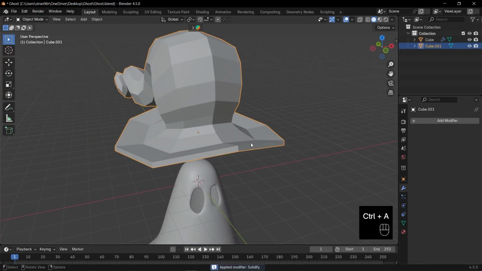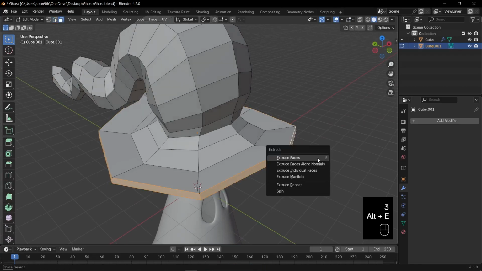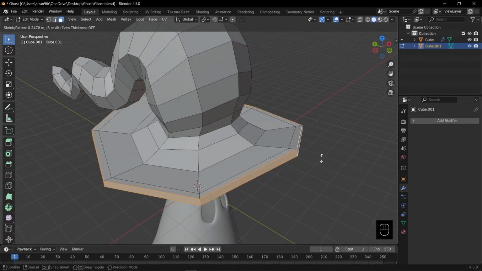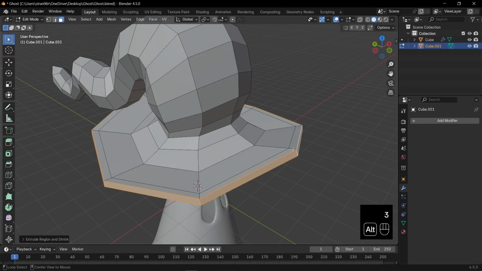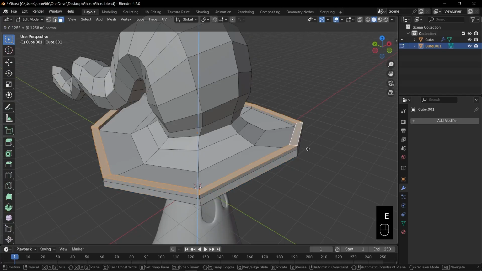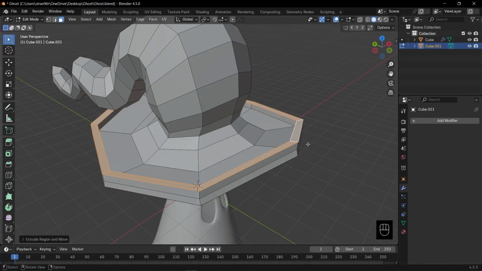Now select the outer edge loop you just created, press Alt+E and choose Extrude along normals to make it thicker. Then select the new upper edge loop and press E to extrude it up slightly. This gives the brim a nice lip.